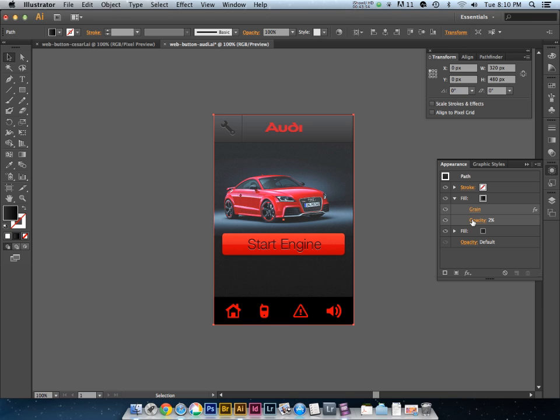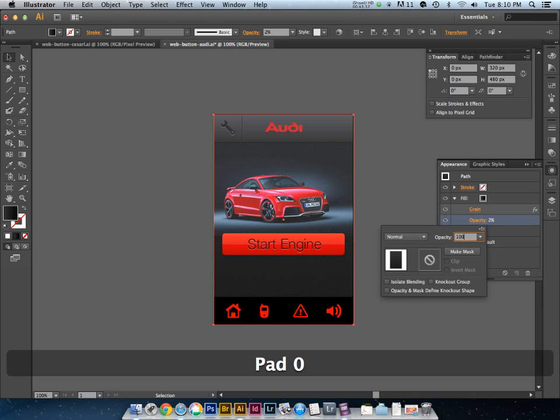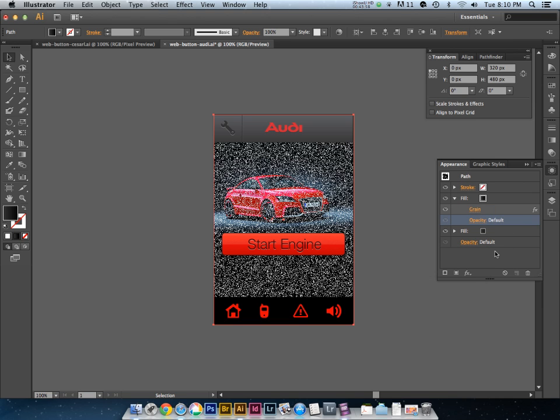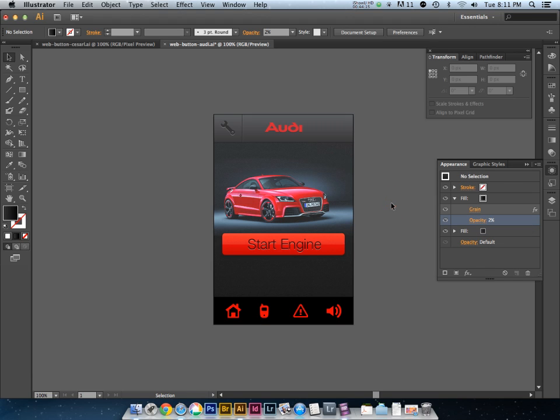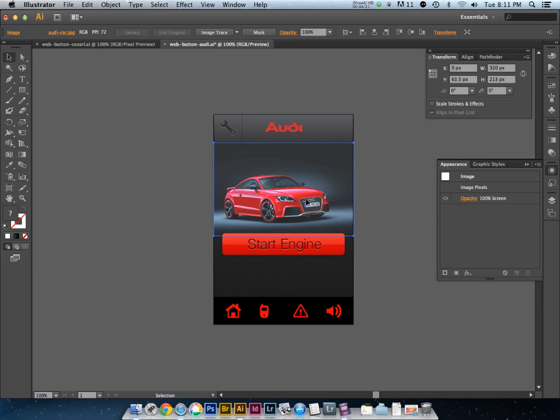The last step, so that you don't end up with something that looks like this, right, is to change the opacity on that fill attribute. And you can do that by clicking on the opacity link, which brings up the transparency panel, and change that to something really subtle like 2%. And that adds an overall texture to the background.